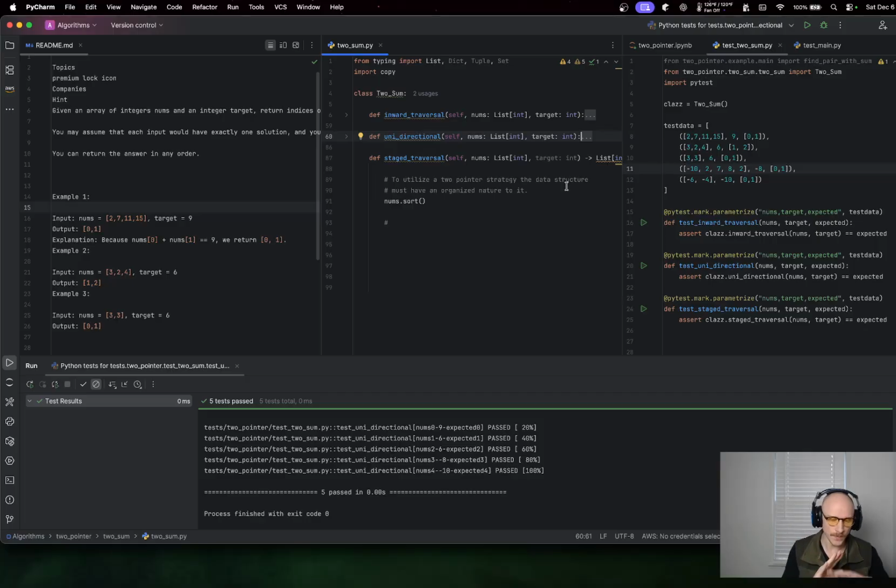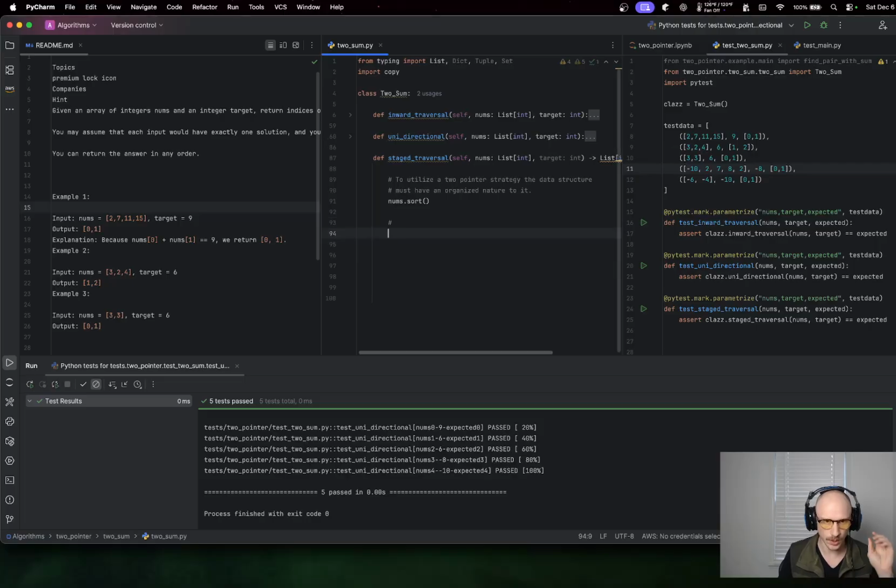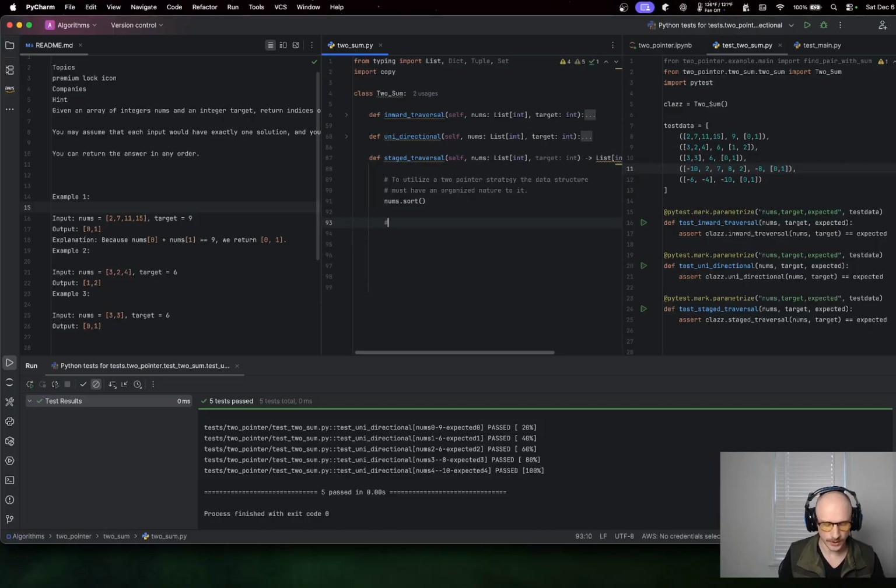Okay, you know what? I'm thinking about this too much in my own head, so let's verbalize this. Let's go through this together. Okay, so let's start with an organization, because then we know what direction we need to go. Cool. So let us initialize our pointers.